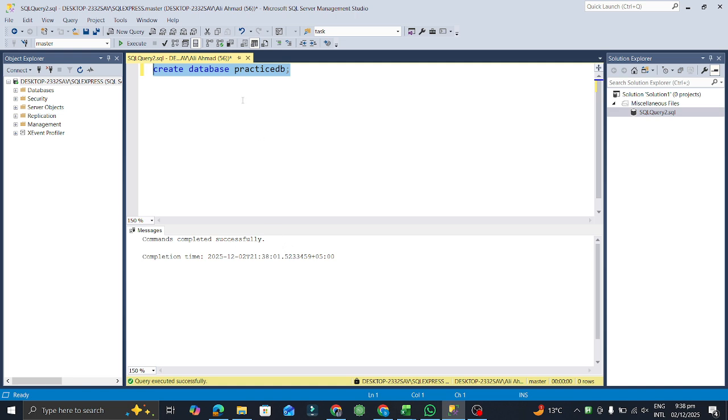That means your database has been created, and to use this database we need a keyword to enter this database, that is USE followed by your db name. Here is our database name, practice db, and a semicolon, execute. Here you can see commands completed successfully.